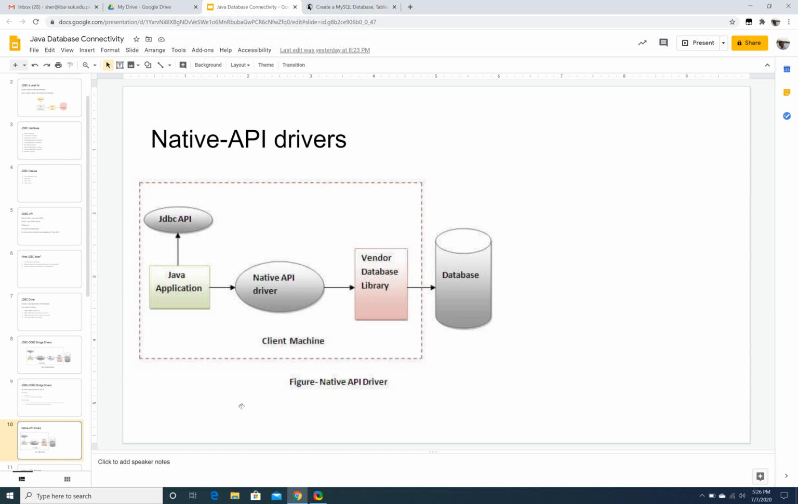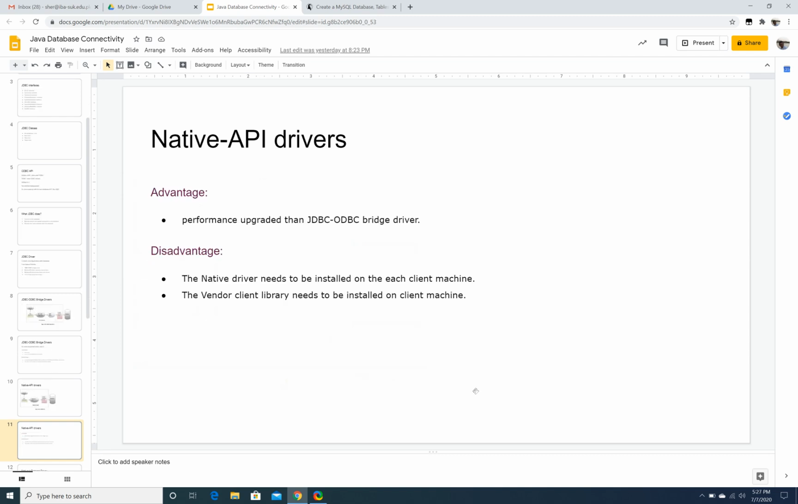Right, then came the native API driver. It was partly written in Java. Again, you will have a Java API, but then you will have a native API driver which will convert Java API calls into vendor database library calls, which in turn talks to the underlying database. It had the advantage of better performance than the JDBC ODBC bridge driver, but its disadvantage is that the native driver needs to be installed on each client machine. Again, a lot of setup was required on the client machine. That is the reason why these native APIs were not originally very much preferred. Then the vendor client library also needs to be installed on the client machine. So you can see a lot of additional stuff was required if you want to work with the native API driver.